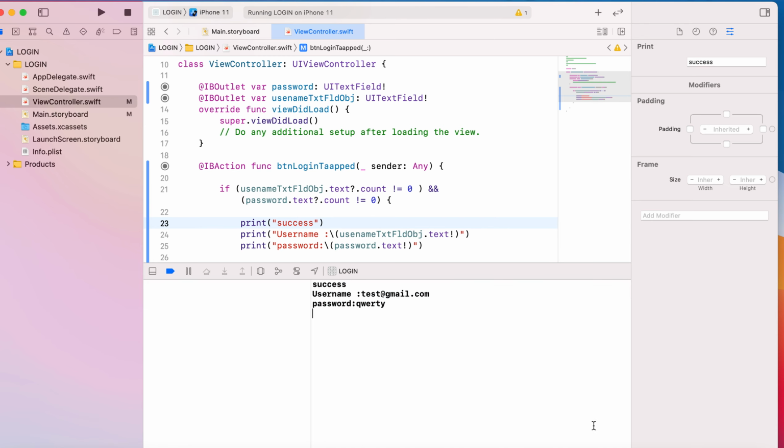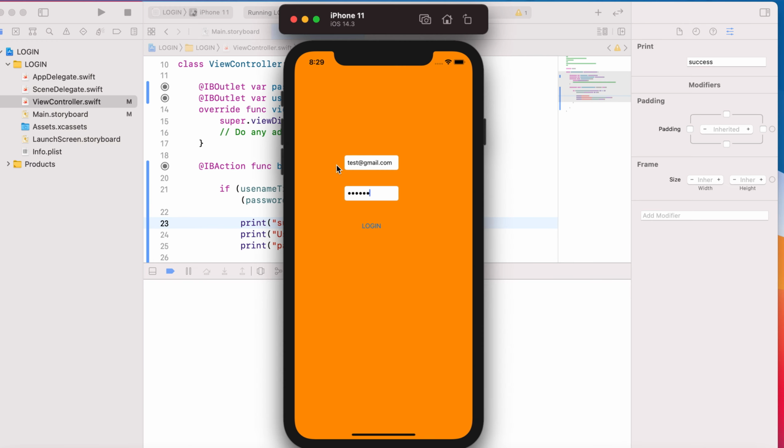This is the way you can set up IBOutlet for the variables and IBAction for the login.